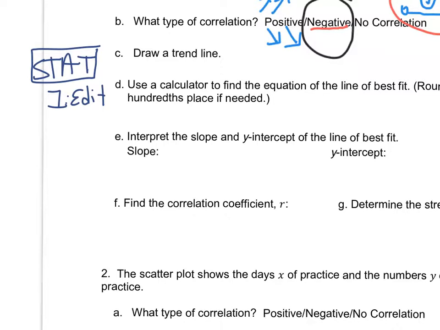And you'll see on there that your L1, that's your X data, and your L2 is your Y data. So go ahead, and I want you to enter all of this. I want you to press Stat and Edit on your calculator, enter the X data from the table in L1, the Y data in the table in L2. Pause your video to get all of that done, and then turn the video back on for the next steps.